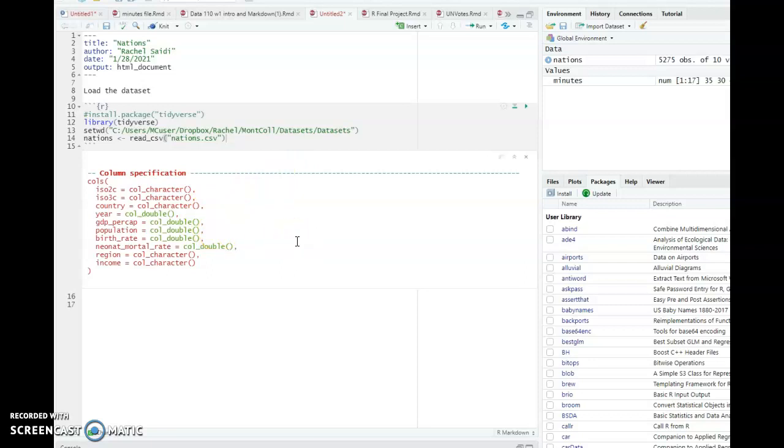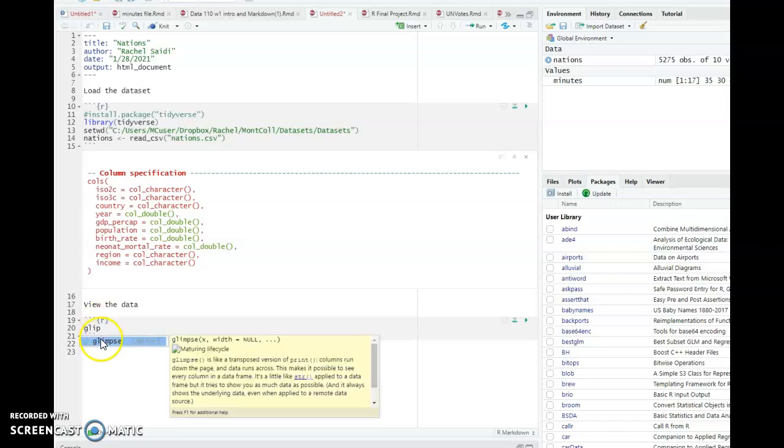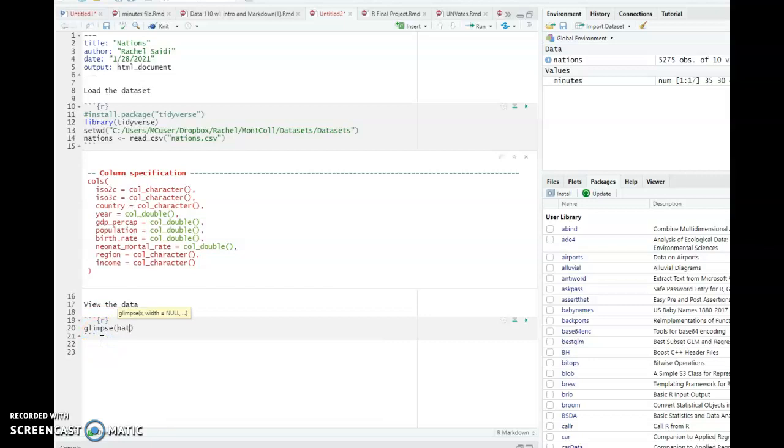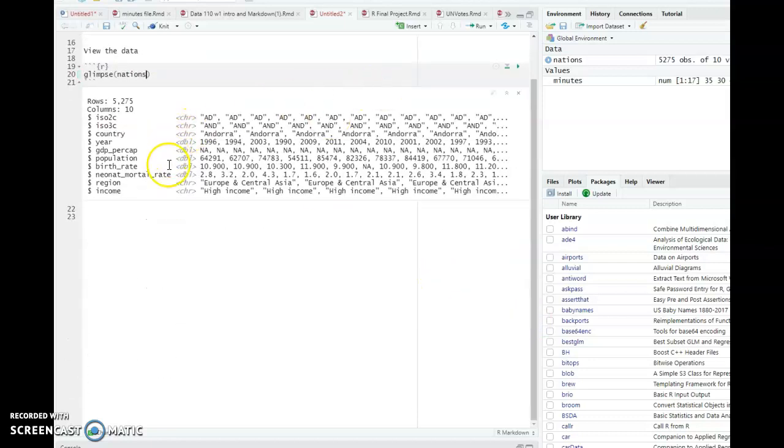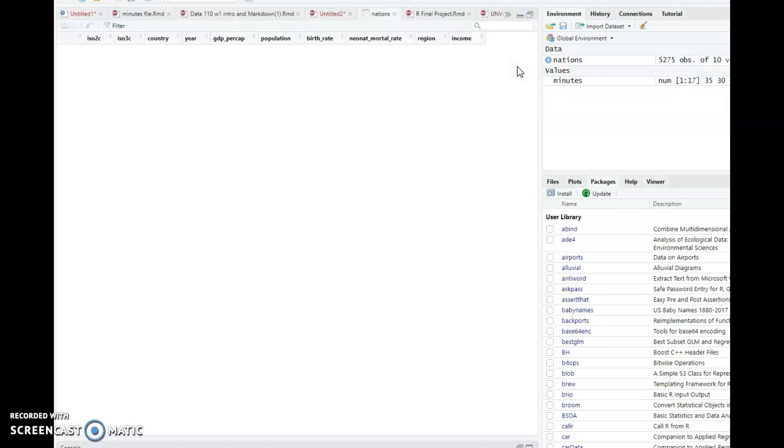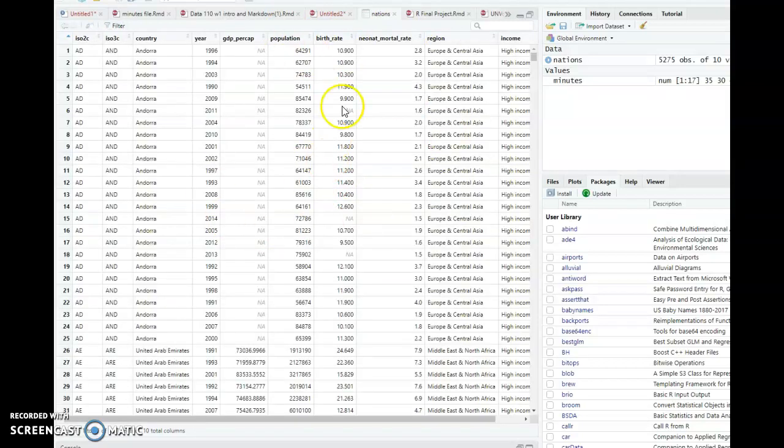Let me think if there's anything else I wanted to make sure of. If you wanted to view it, let's do one more thing. We'll make a new chunk to view the data. There are lots of different things that you can do with it. You can glimpse the data, and it gives a little bit more specific information. Instead of glimpse, you could view it, and it will pop up as the whole actual chart. So you can see it there.